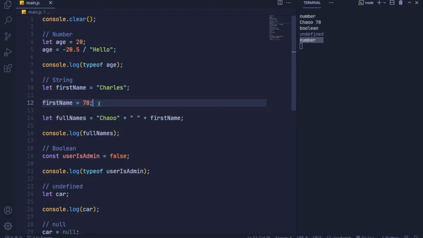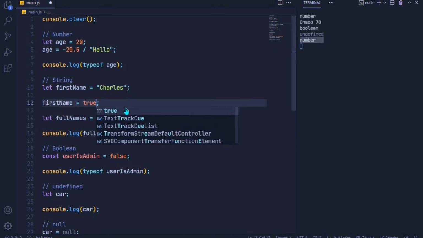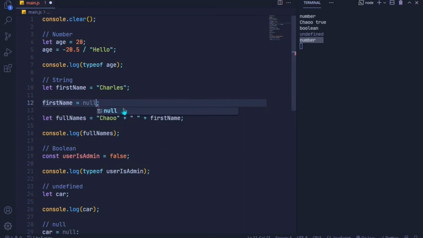It is built on top of JavaScript to make JavaScript strict on types, such that when you give your first name a string like this, then you cannot give it a number. You can only give it a string again, okay? But in this case, we can change this to anything that we want. We can change it to true. When we save that, we'll see Charles true. We can give it null. When we save this, you'll see Charles null.